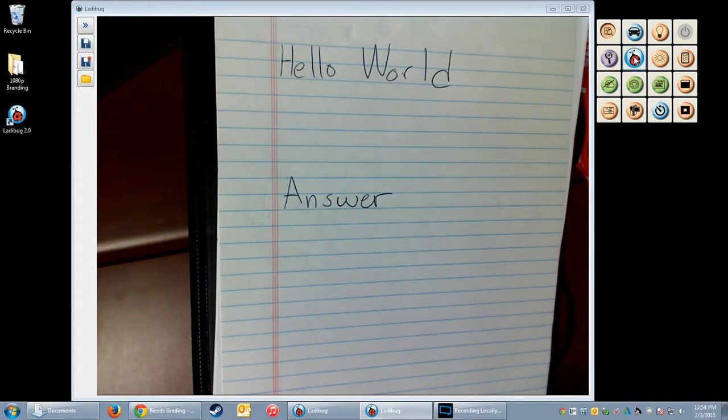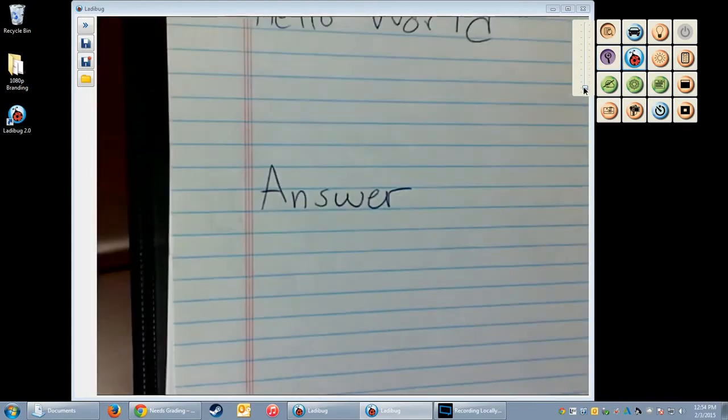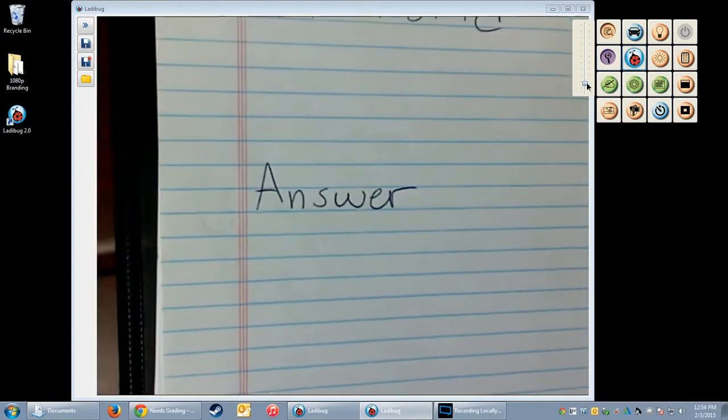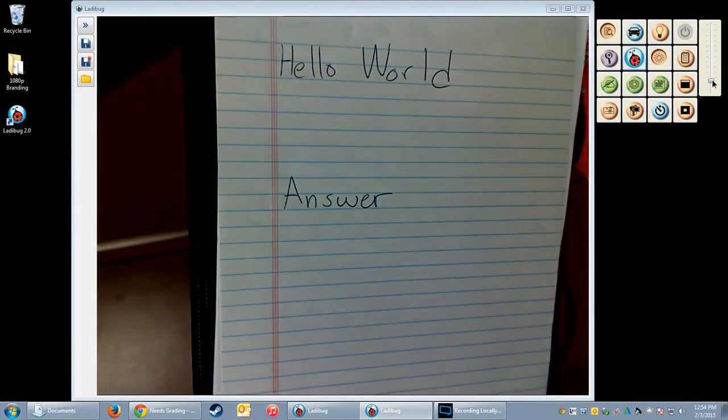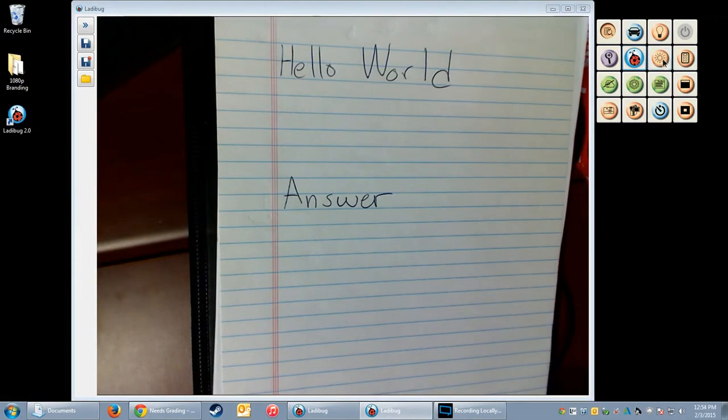The first button on the next row is the zoom button. When pressed, it will pop up a slider that allows you to zoom in and out on the image. The zoom will always be aimed at the center of the image. Skipping over the Ladibug, the next button is the brightness button. Like the zoom button, pressing this will pop up a slider which allows you to raise and lower the brightness of the image. The last button on this row is the options button.